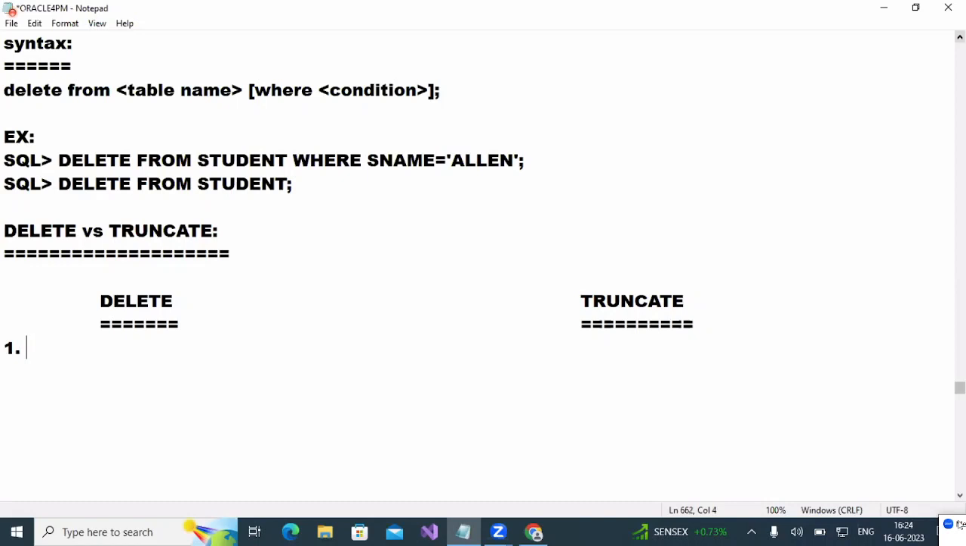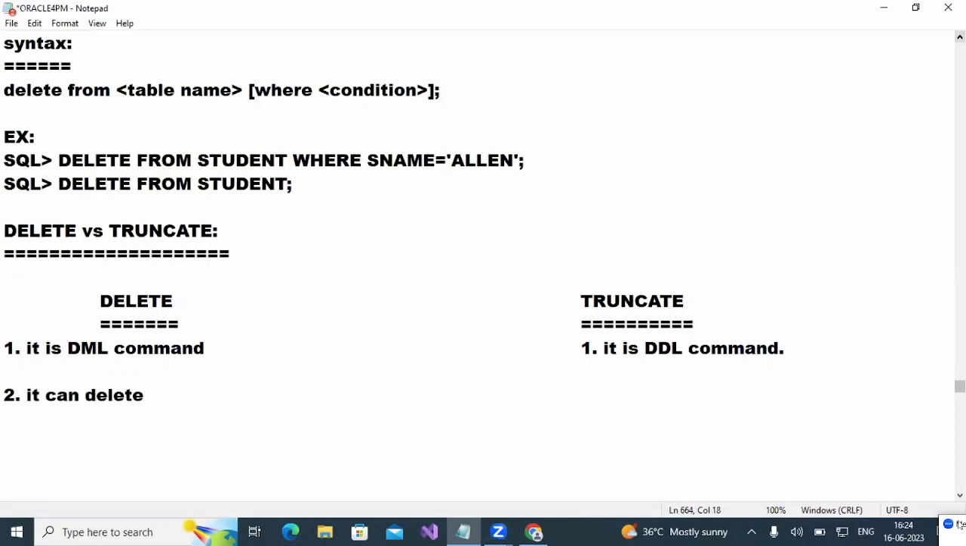And the first point: we know that delete is a DML operation, a DML command. And truncate, what do we call it? It is a DDL command. So the delete command can delete a specific row, but with the truncate command it is not possible.